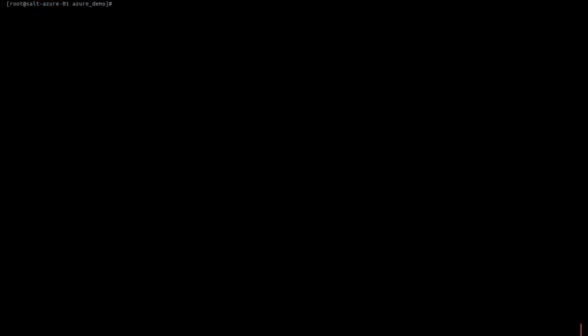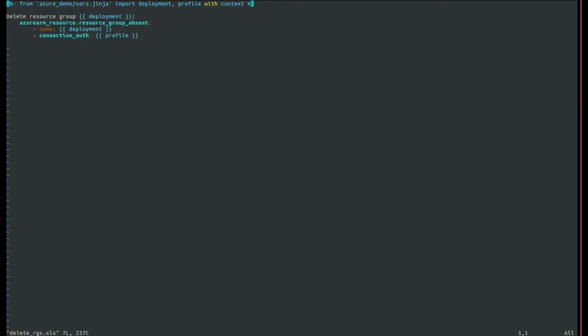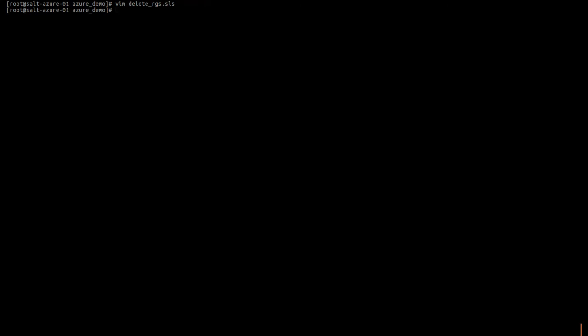So the last thing that we'll need to do here is to clean up after ourselves. We've organized everything inside a single resource group in Azure, so it's going to make it pretty easy to clean everything up. In here we have a single state file with a single state using the resource group absent function out of our Azure Resource module. We're going to specify the name of the resource group we want. And we're going to go ahead and fire that command.